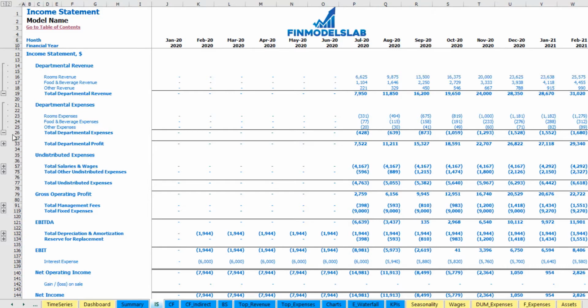Also, each section, as you may see, has this plus button. You may click on this plus button and see the detailed breakdown of each section by its subcategories, for example, like for departmental revenue and for departmental expenses.